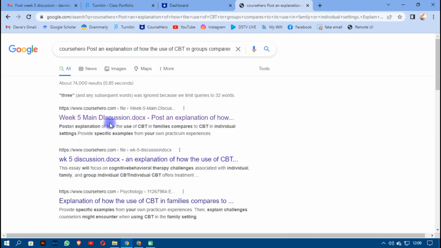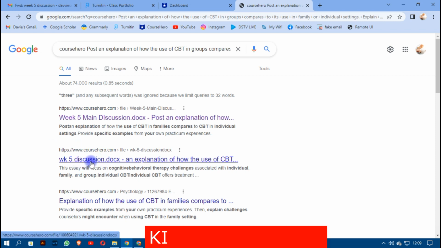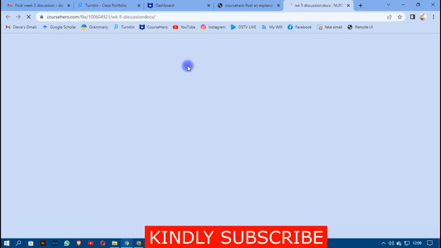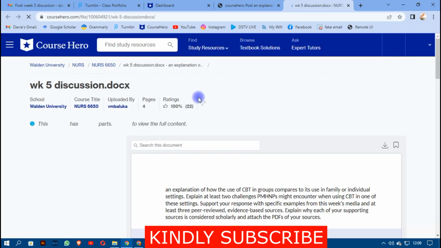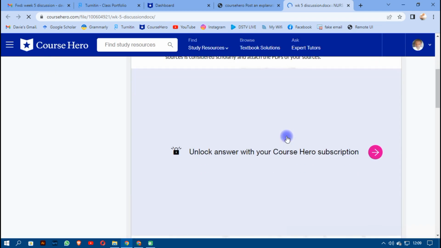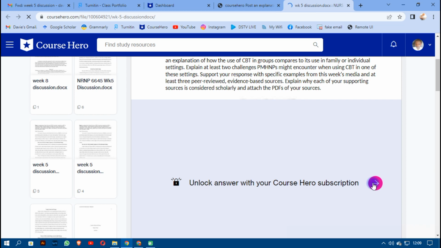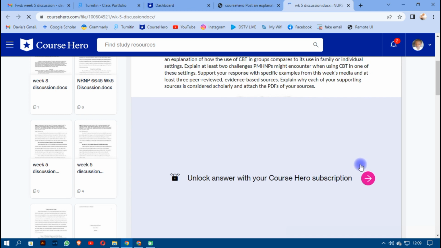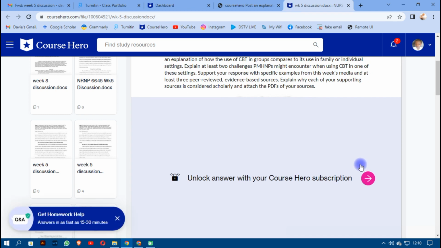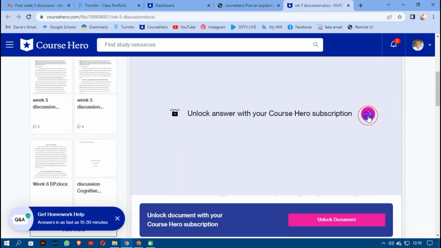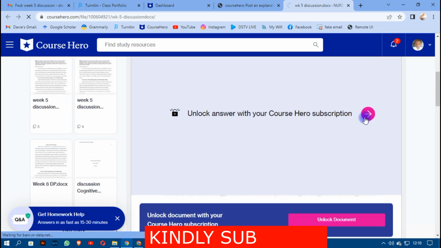Once I do that, I'm going to get this particular question. Maybe this is what I'm looking for, so I'm going to click there, and Coursehero will ask me to unlock that document. You see the question is here, so I'm going to click around this area, and the question will be unlocked in a few seconds. Let's give it time and check how it works.